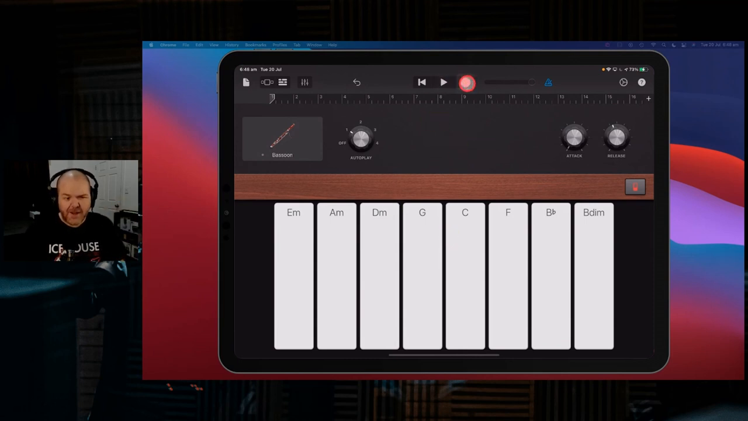So let's set up here. We can record this now. I'm just going to record a little progression. I'm going to do a C. Let's do a C, F, G, A minor, C, or something like that. We'll make it up as we go along. So we'll hit record and hit C.